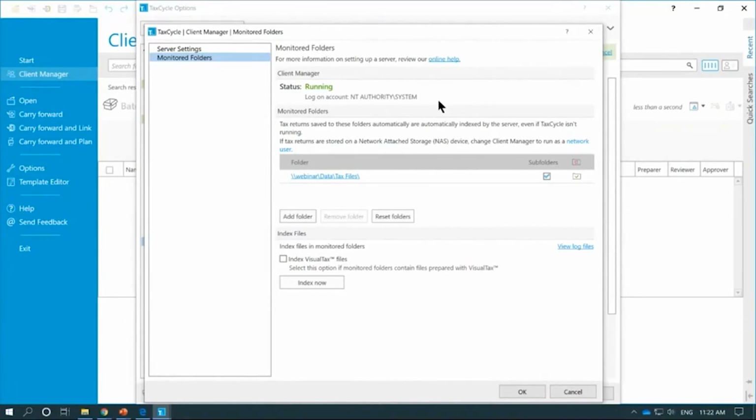The reason it is using the System account is the System account does not need you to be logged in. So that means once I set up the Client Manager server on the machine that I want it on, whether that be the file server in your office, the domain server, or just simply the most powerful machine in your office, you can then log out. You don't actually need to have TaxCycle running or someone logged in, because the TaxCycle service will use this built-in System account.